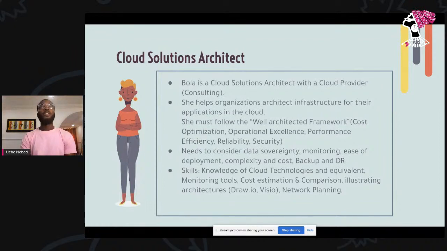Basically, what a cloud solutions architect like her would do, in her role, she is more like a pre-sales engineer. For example, if a client came to meet the company she was working for and said, we want to run our applications on the cloud. We're currently running them from a server in our office, and we want to use the cloud to run these apps. What Bola is supposed to do at this point is provide consultancy services to that company.